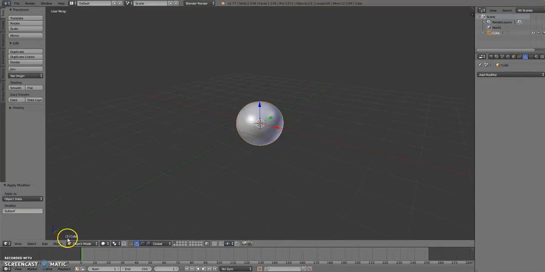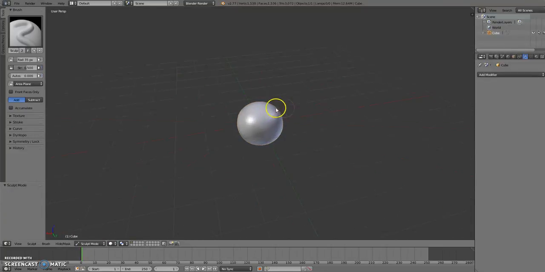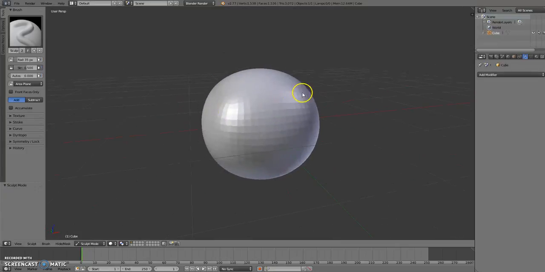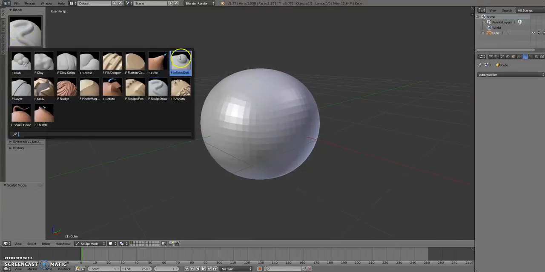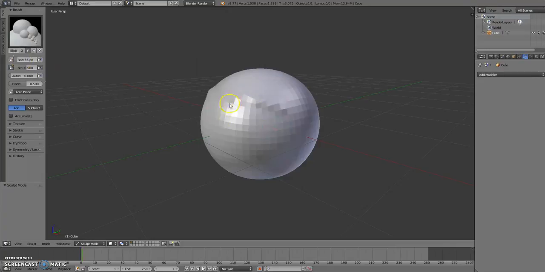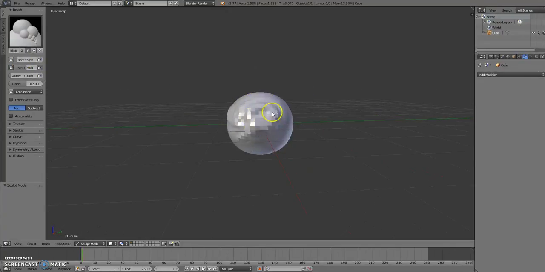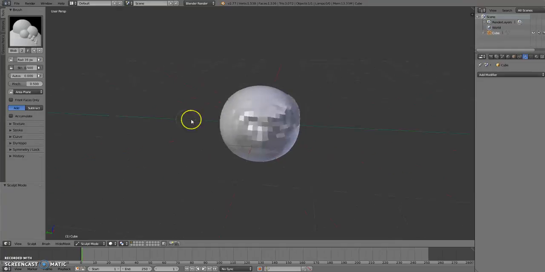Down here you'll see a button that says object mode. Click that and go up to sculpt mode. Here you can see that we can change the object into many different ways. Click on F blob and you could make blobs on your object, and if you turn you can see it does it to the other side as well. Press 3 on your number pad and it'll snap you to the x-axis.